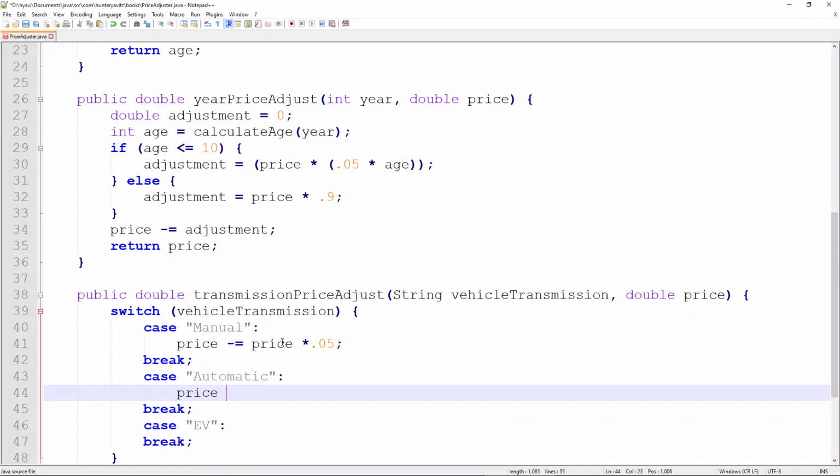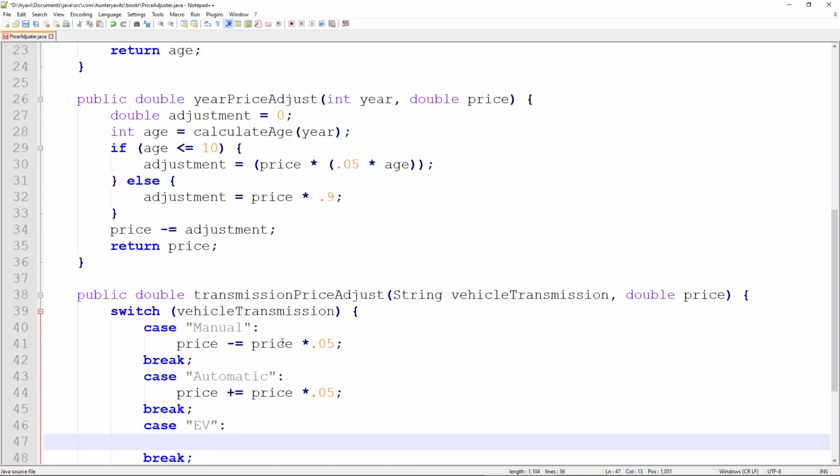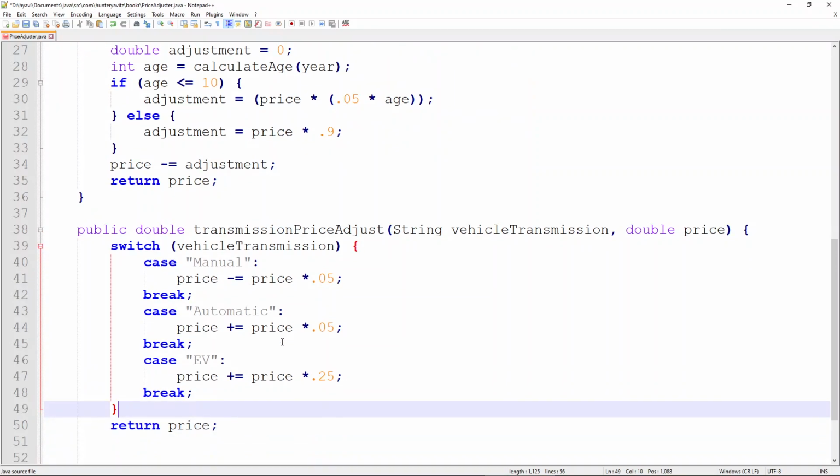In the case that it's automatic, we're going to add 5% of the price. And in the case that it's EV, this one's going to be a little bit nicer. We're going to add a little bit more. So in the case of it being EV, we're going to add 25%. And so any given vehicle that is going to be an electric vehicle is going to have a 25% heavier price tag. And so that's going to be just about it.